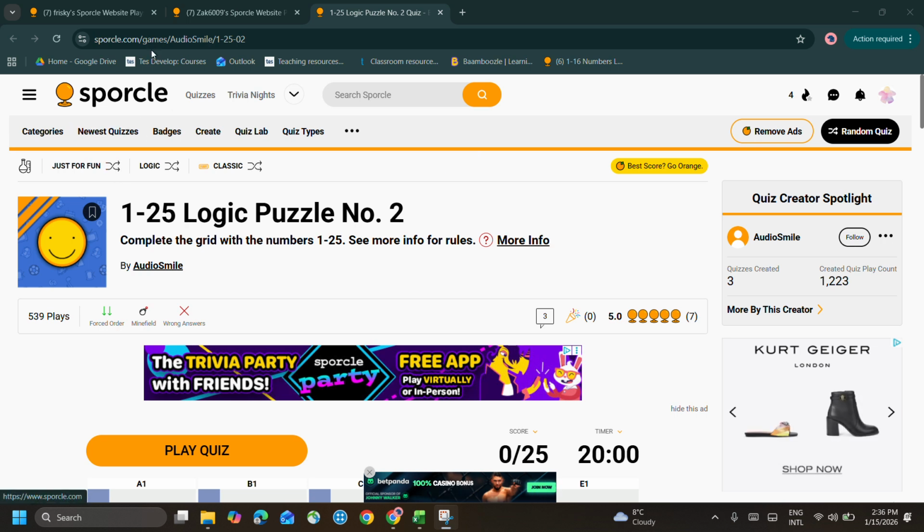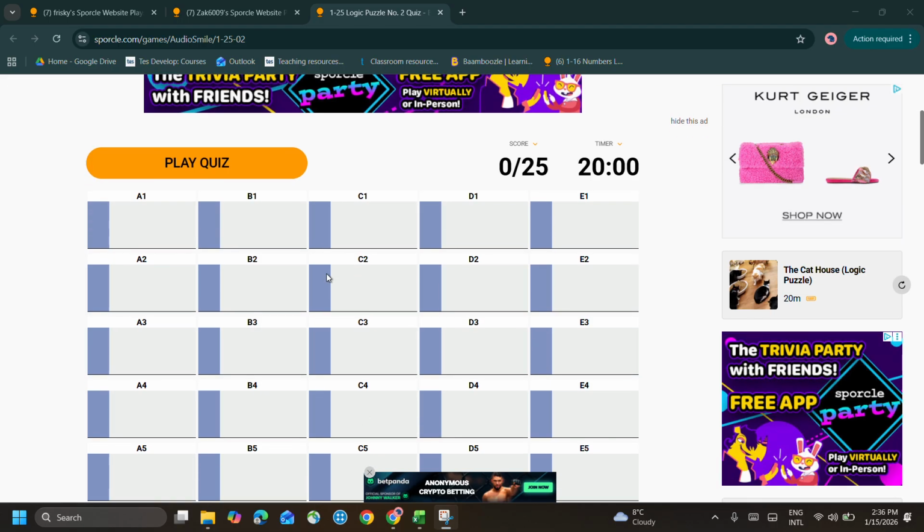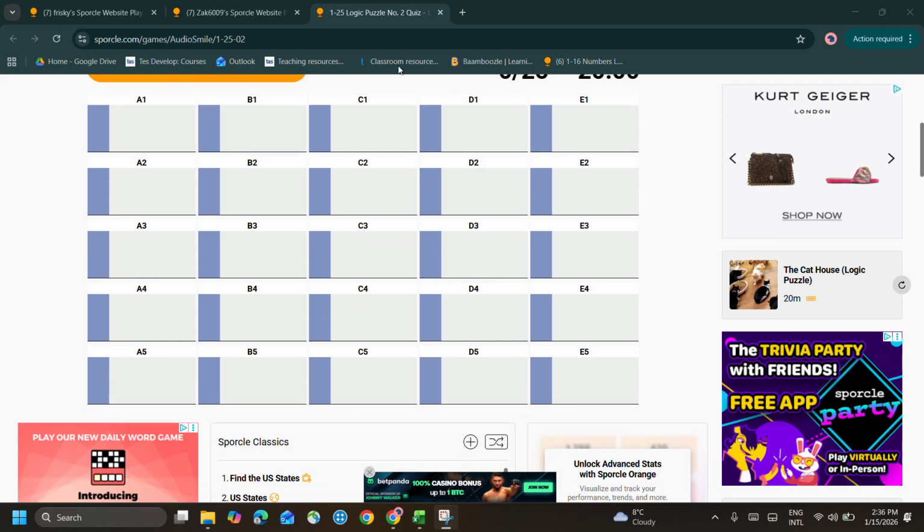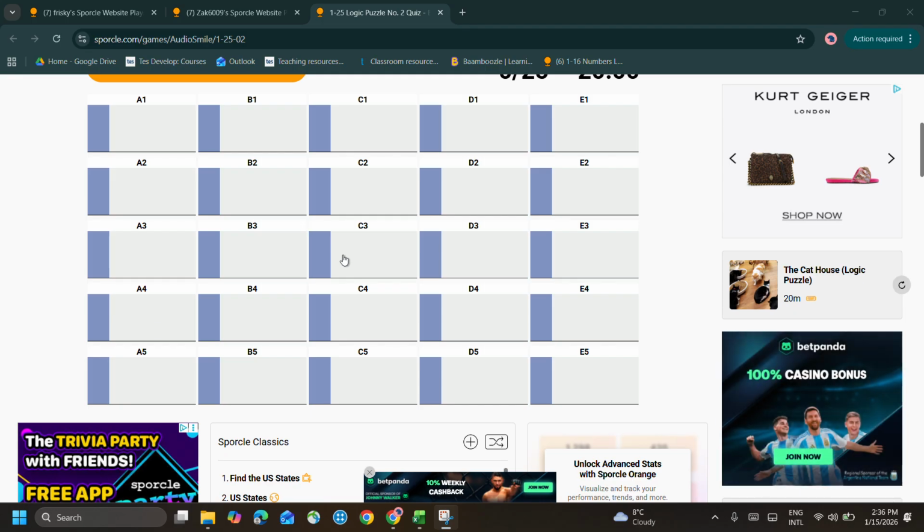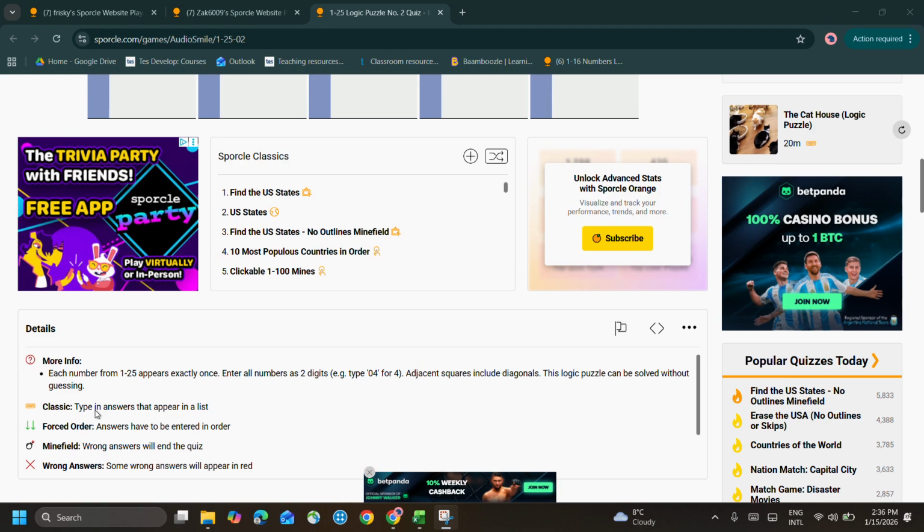I'm going to walk us through a Sporkle quiz today. This is a logic quiz where we have to put all the numbers 1 to 25 in this grid, so there's every number uniquely once.